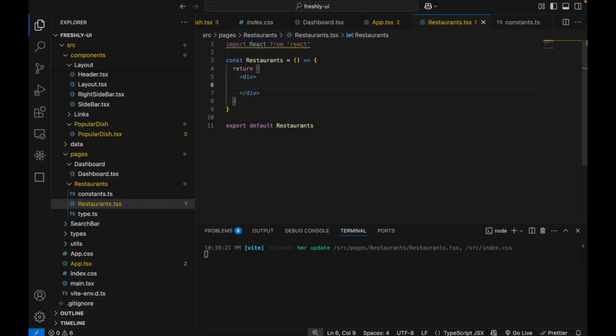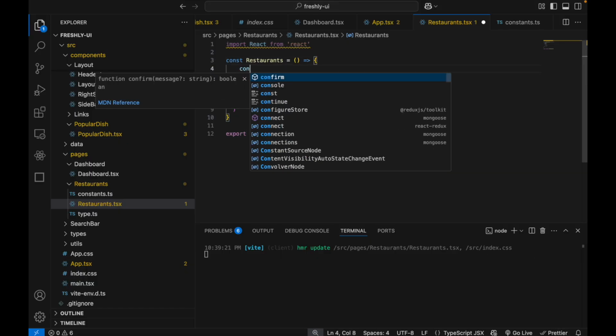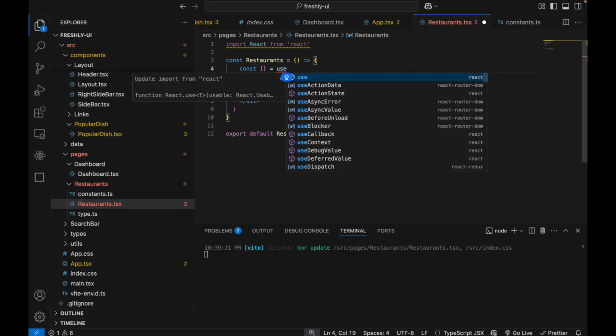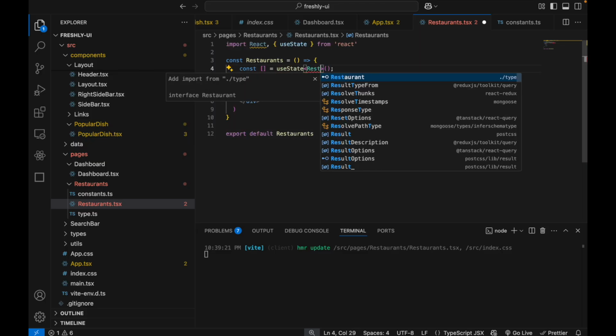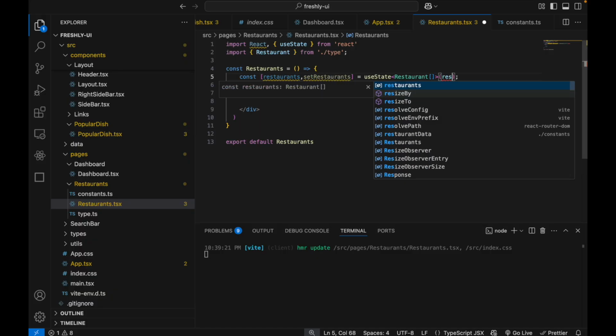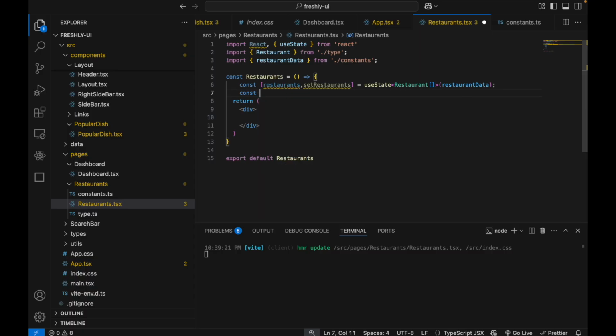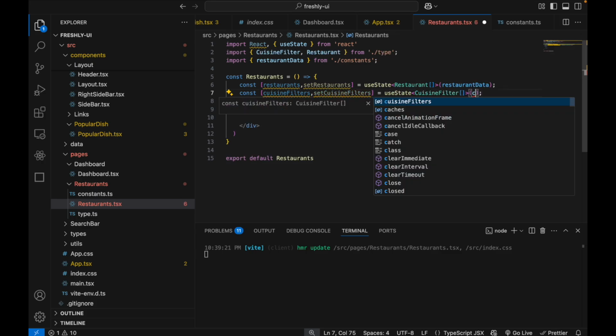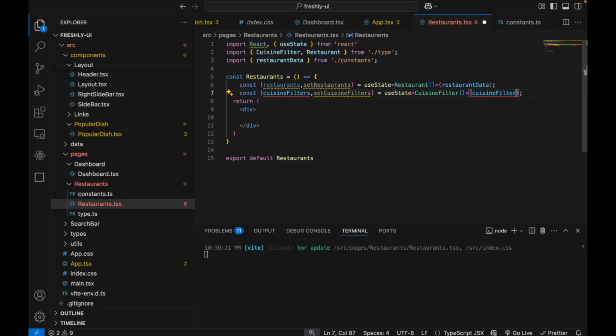Okay, now in the restaurants, let's implement this component. For this, first let's have some states, like we need restaurant data. Use state, type would be restaurant, set restaurant, and let's give it here restaurant data. Also cuisine filters, use state, cuisine filters, cuisine data.